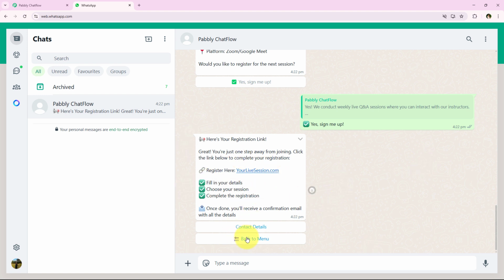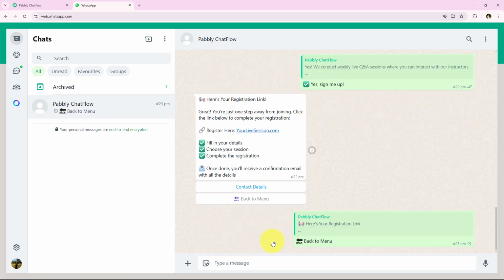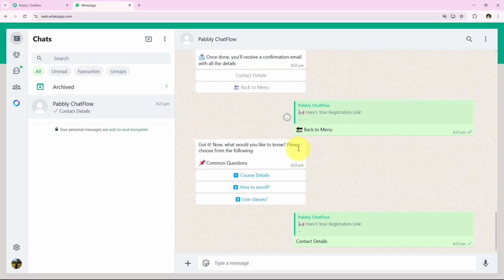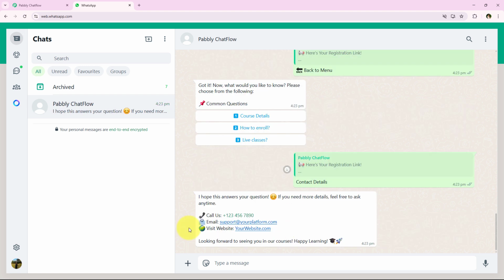Alright, once again, it is saying contact details and back to the menu. If I click on this back to the menu, once again, it is going to share the question, which is this common questions one. But if I click on this contact details, it is going to give me the contact details and conclude the message and end the conversation.